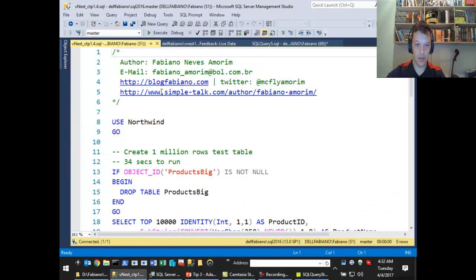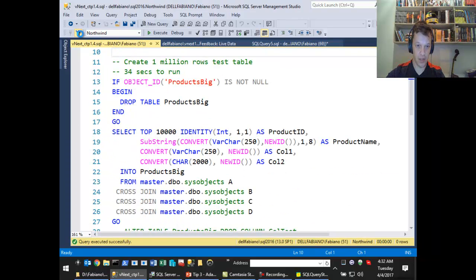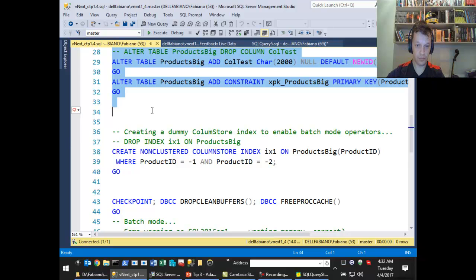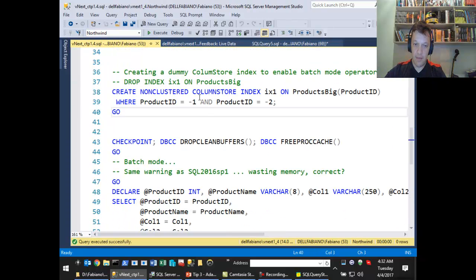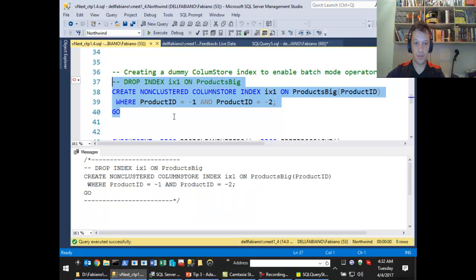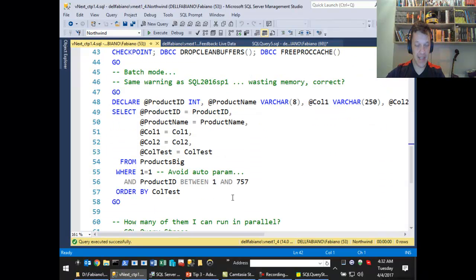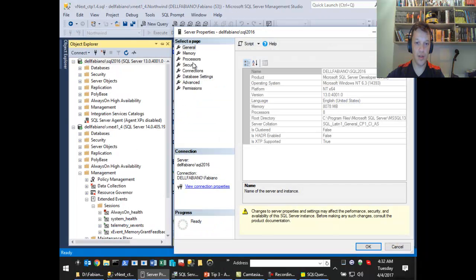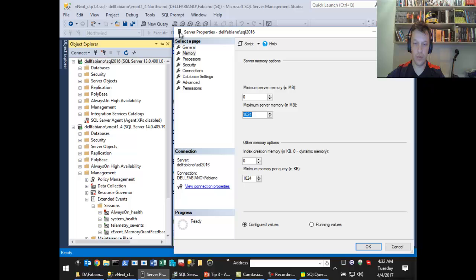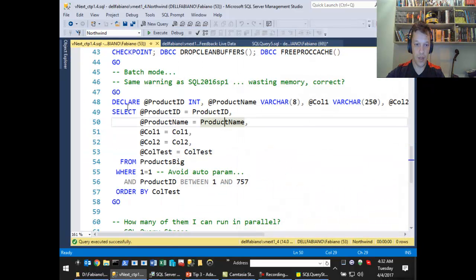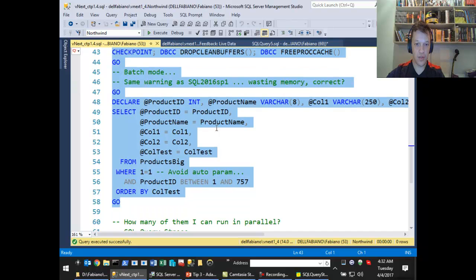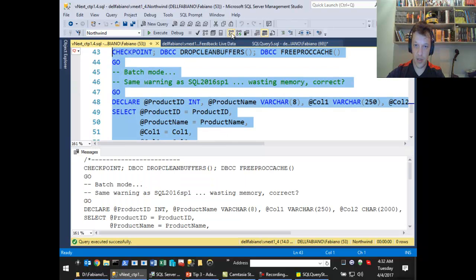Let's see. So I have the CTP 1.4 installed here, and let's create the same table and the same non-clustered columnstore index, and now I'm going to run exactly the same query, and both instances are configured with max server memory of only 1 gig, so only 1 gig available. And let's run the query. So the first execution, let's see the actual execution plan.